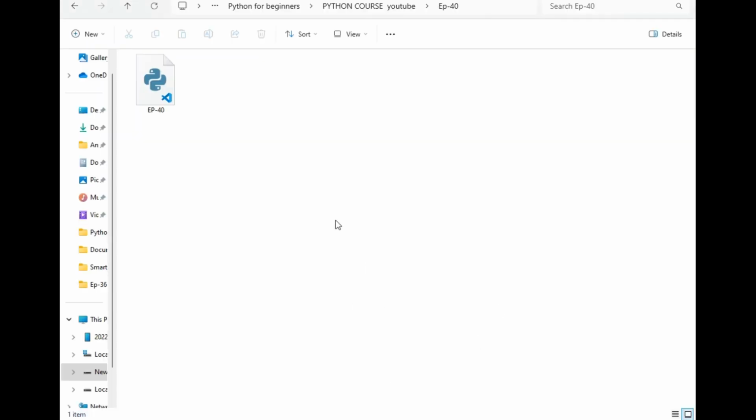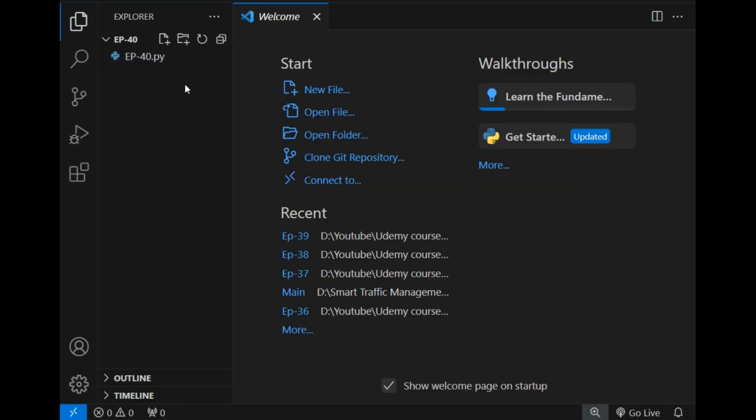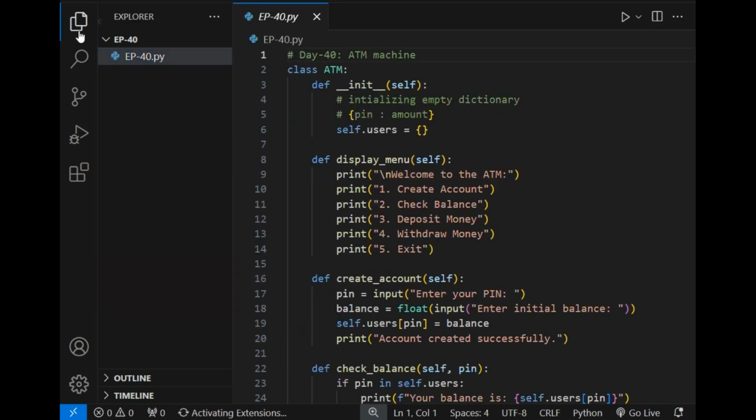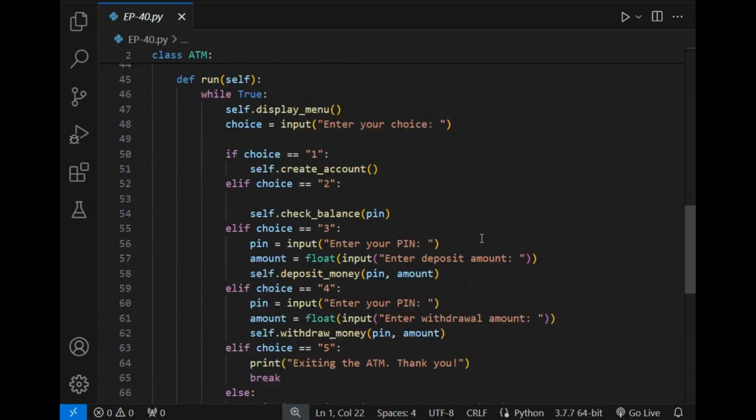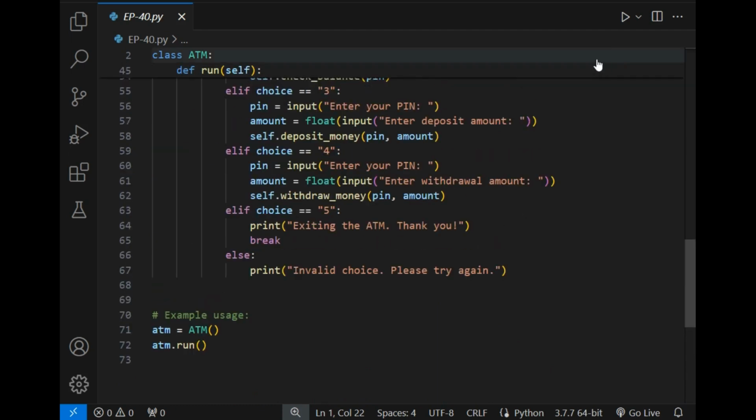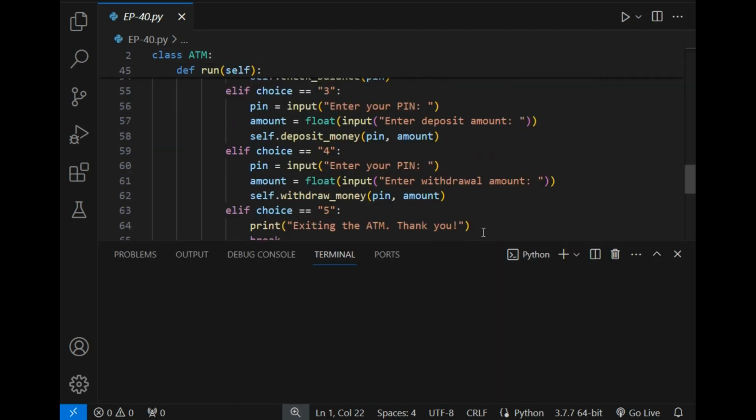So this is our destination folder as you can see, and now let's open this file or folder in VS Code. So this is the episode 40 file, which is today's file, and it's day 40 and the title is ATM machine as you have seen in the thumbnail of the video. So before explaining this code, I would like to run the code and show you the output first.